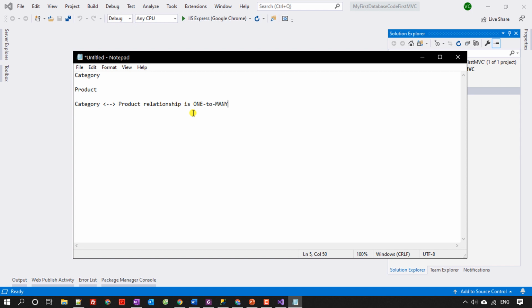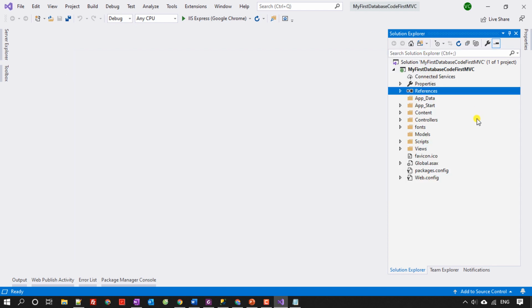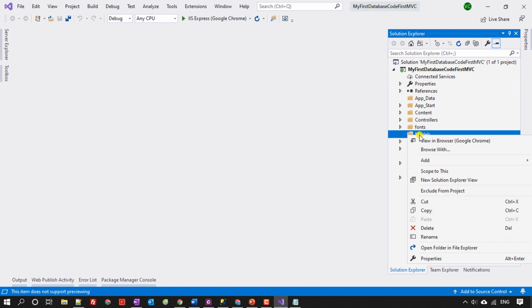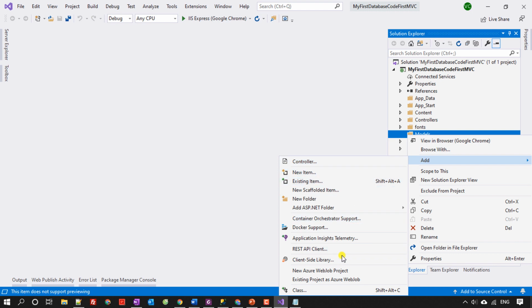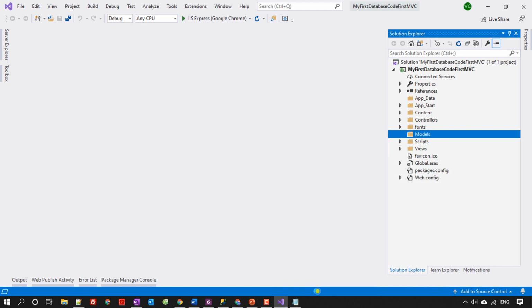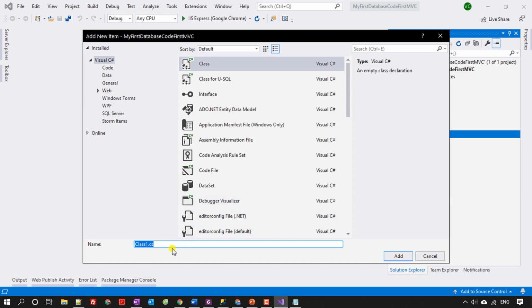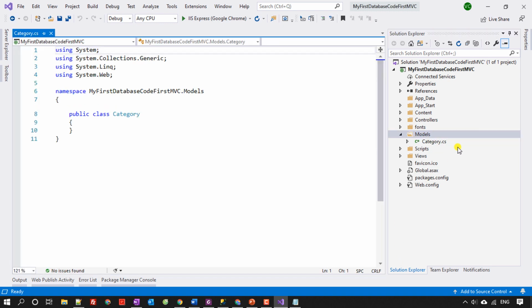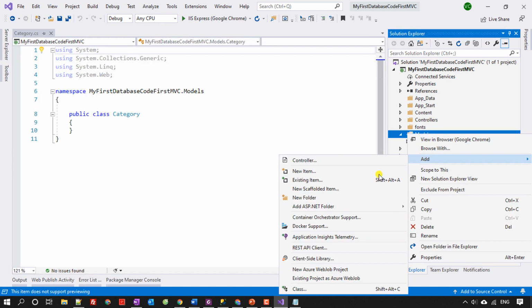Right here I will go ahead to create some data models for my project. I will create a model for category and product. Follow me. Take a look at the Solution Explorer. We have a Models folder here. Right click on this one and select Add, then select the latest option here, which is Class. I will enter Category and then click on the Add button. I will also do the same thing to create a Product class.